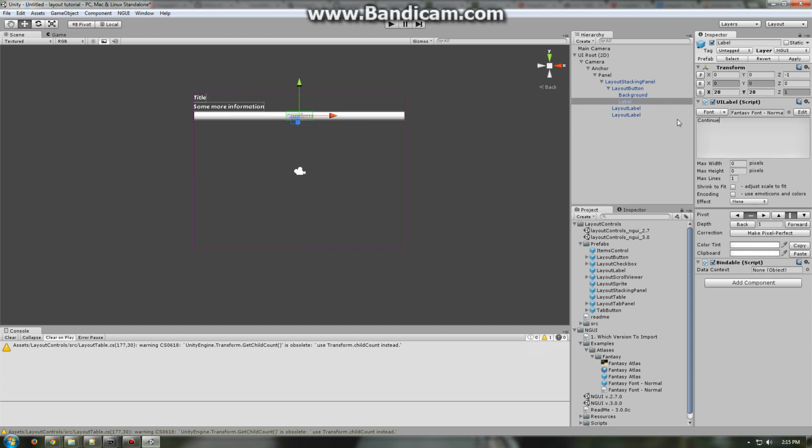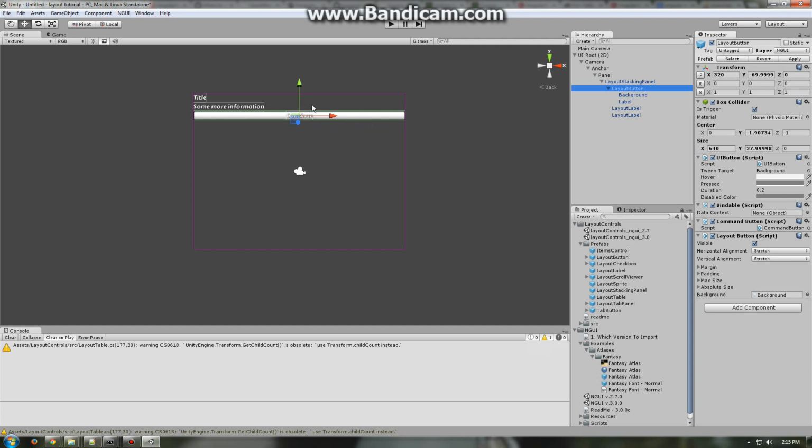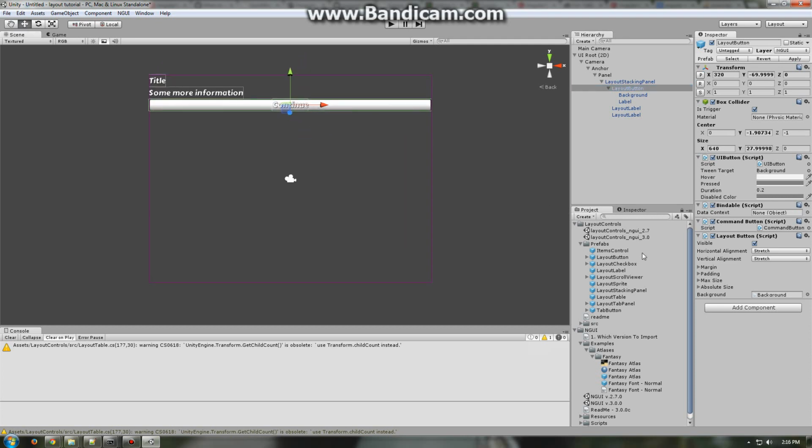And I'll continue. Now, so that it sets off a little bit from the edges of the background, we'll give it some top and bottom padding. We'll say 4 pixels on the top and the bottom. Now let's say we wanted some option that we could put here.